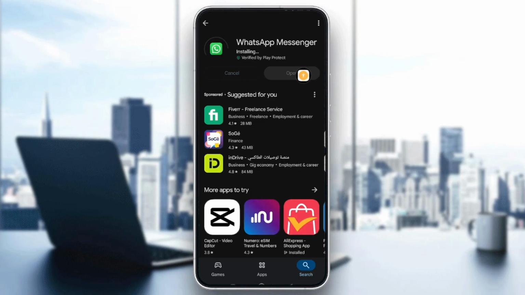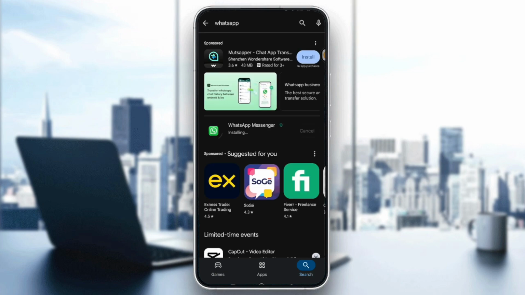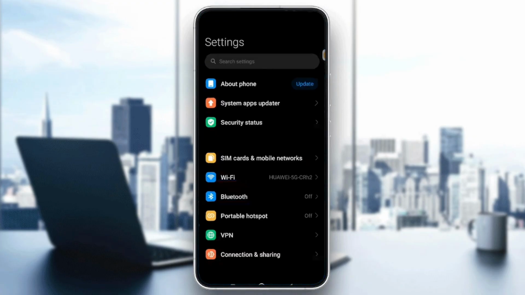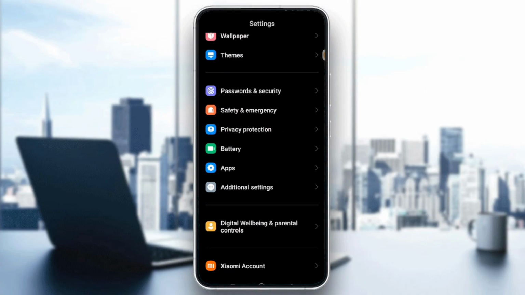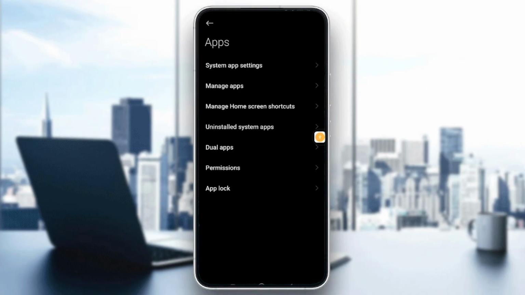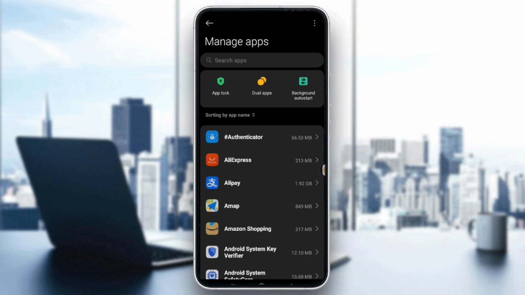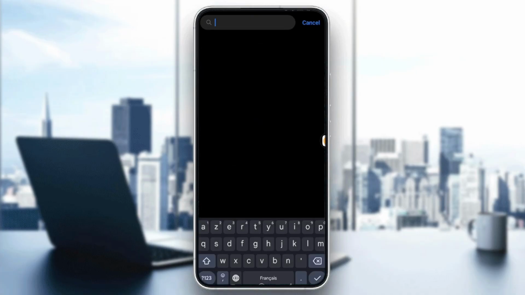Once I tap on open, I will get through my WhatsApp and I will check if my video has been sent or not. So if it's not, there is another solution. You can go into your settings and right here look for apps, scroll down, and you will see the apps option right here. Tap on it, and right here select or tap on the second option, manage apps, and go to the search bar right here on the top, and type WhatsApp.